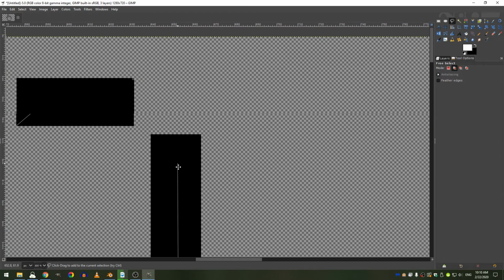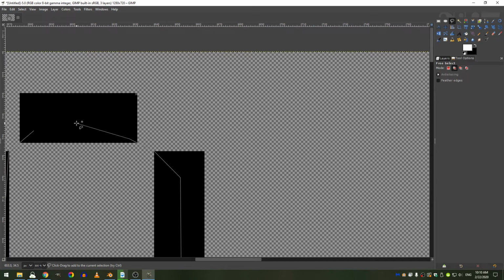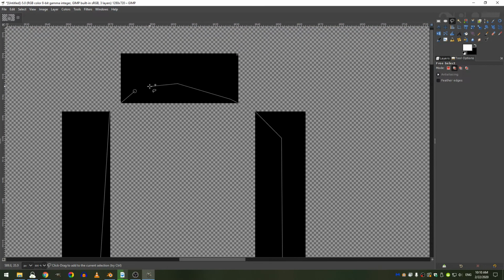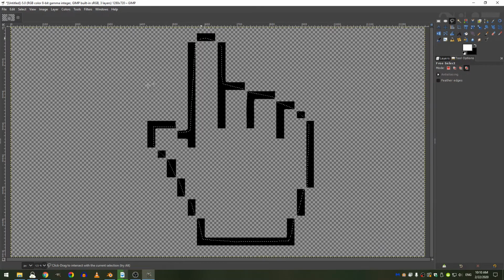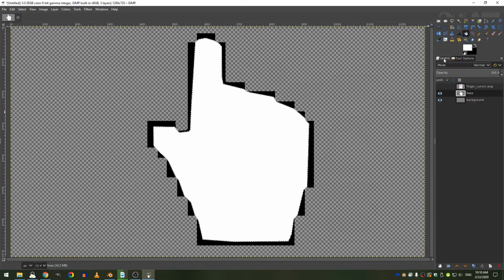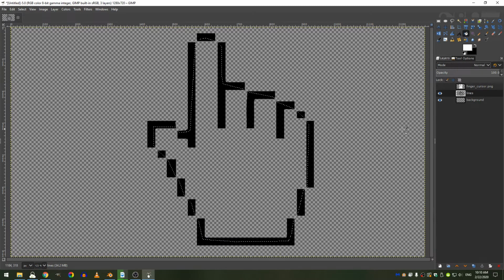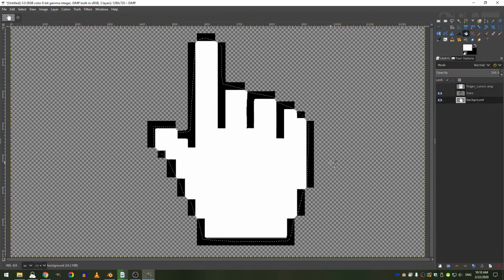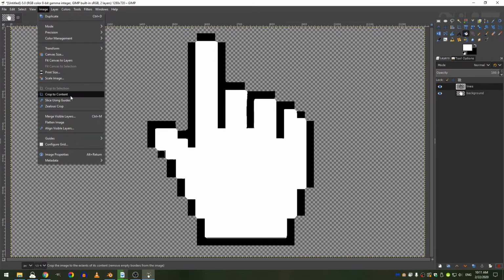And I'm only worried about the outside line of the finger. Once you get here to the end, you can just hit Enter on your keyboard, and then hit Control-Shift-J to zoom out, and then grab your paint bucket tool and fill that in. And I had the wrong layer selected. Select the background layer. There you go. Control-Shift-A. And now we have a pointer. Last but not least, let's delete that, and then go here to Image and Crop to Content.